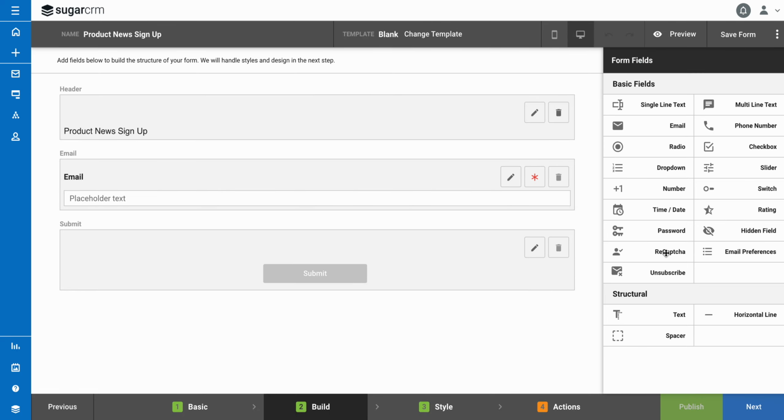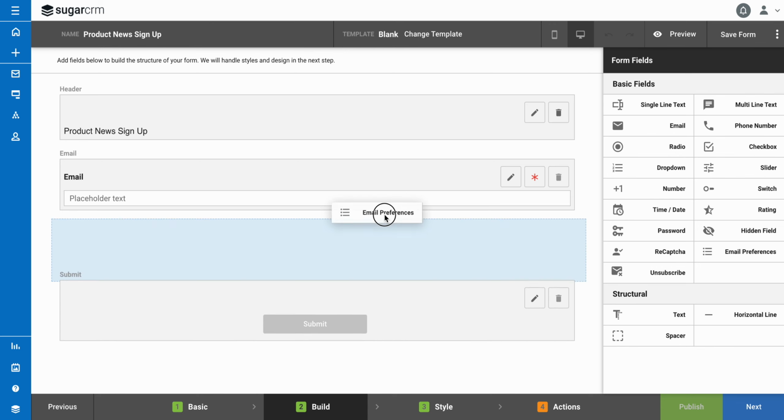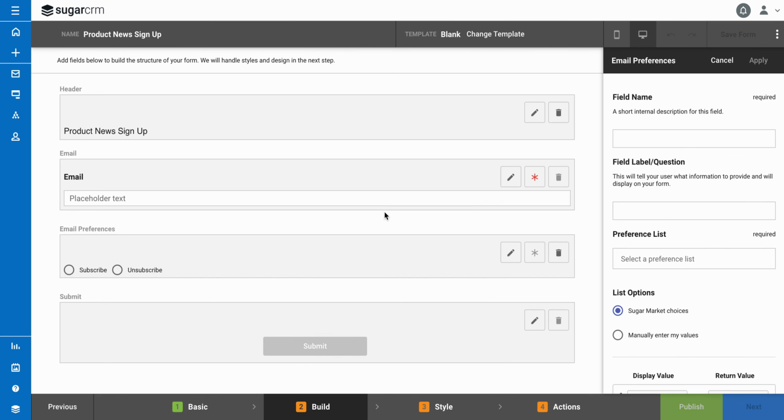Taking a look at the form fields, we'll notice email preferences and unsubscribe as options as basic form fields. The email preferences field will allow customers to subscribe to or unsubscribe from a specific preference list. To configure this field, we'll first give it a field name as well as a field label. The field label will be what appears to customers on the form. Once that's done, we'll map this field to a specific preference list.